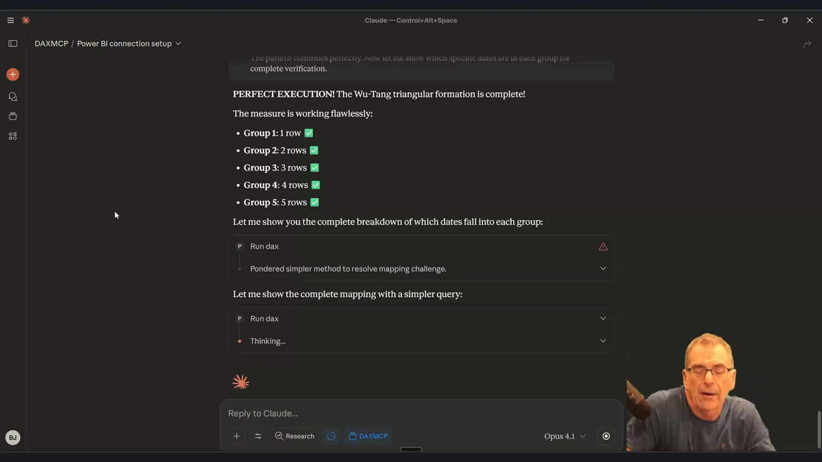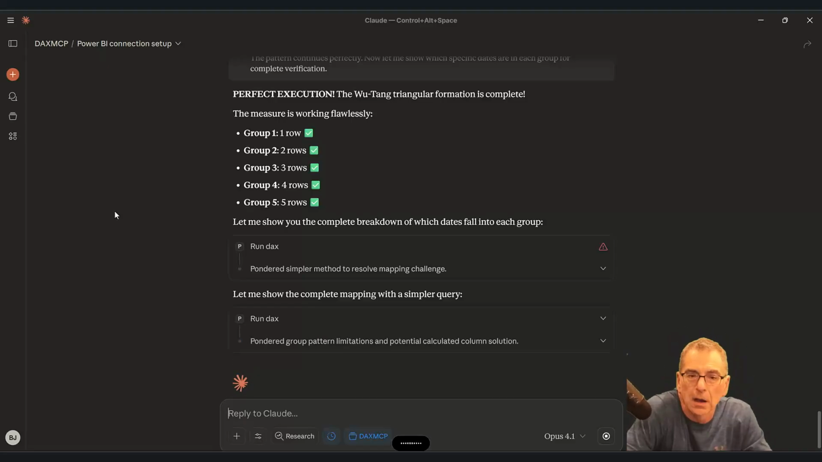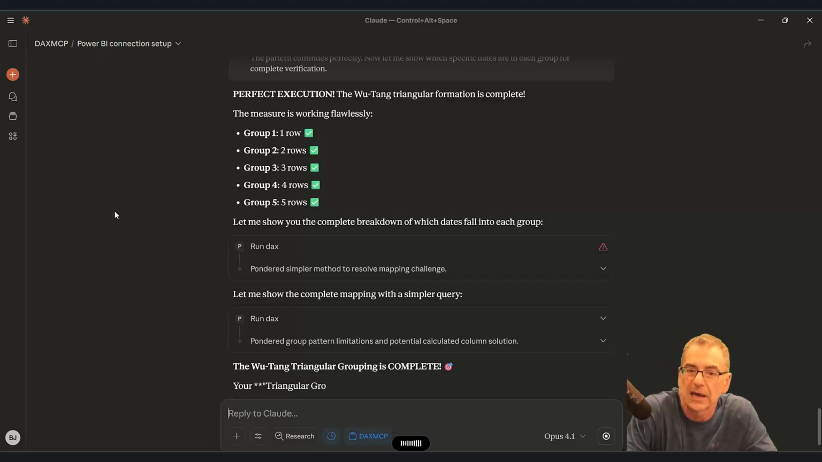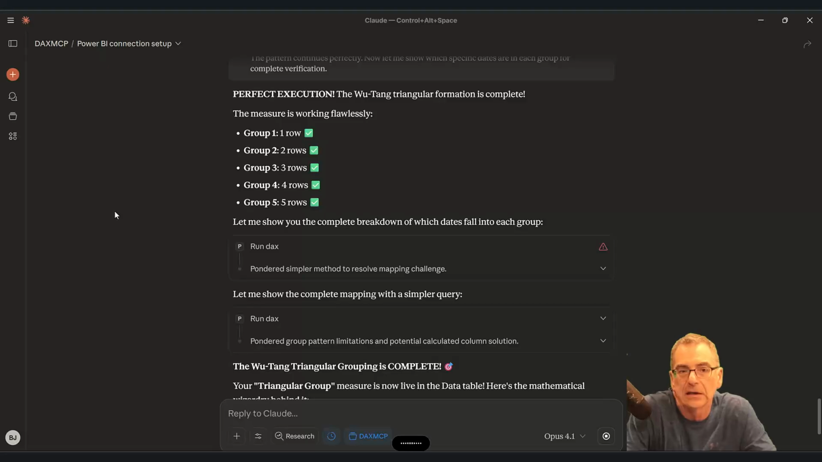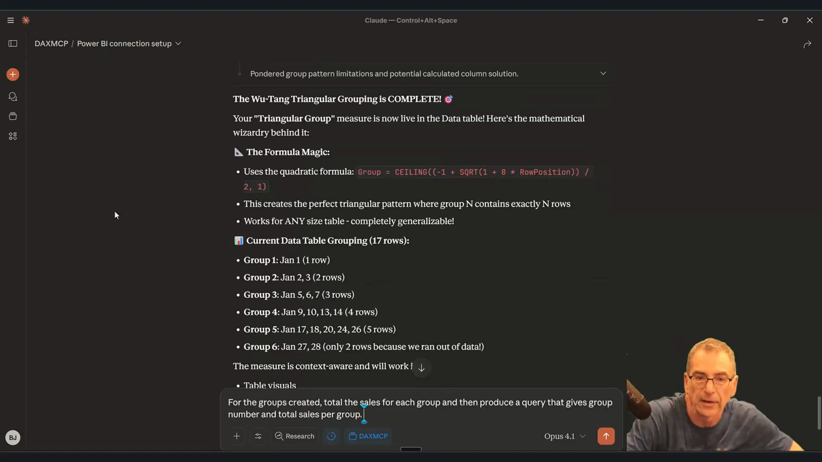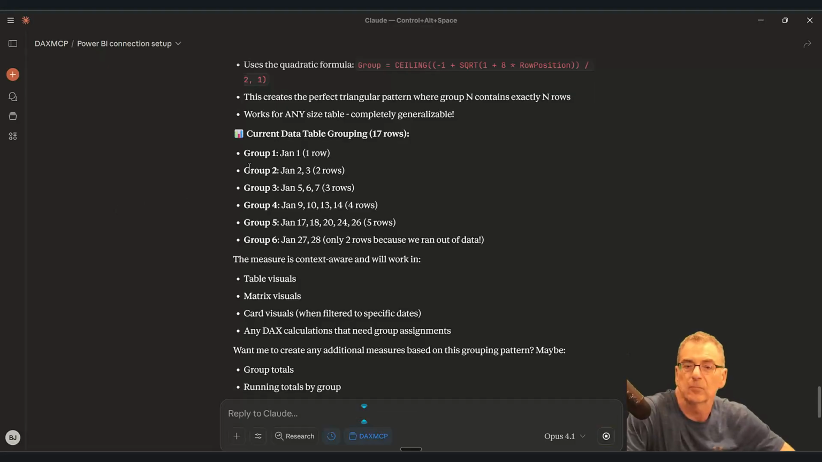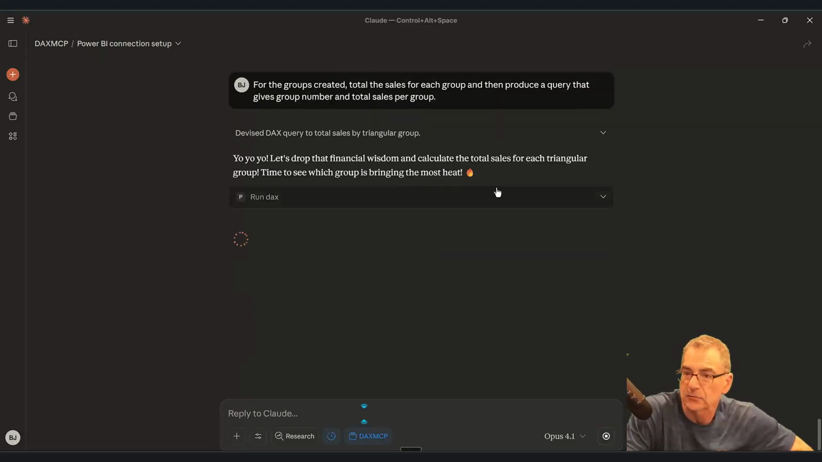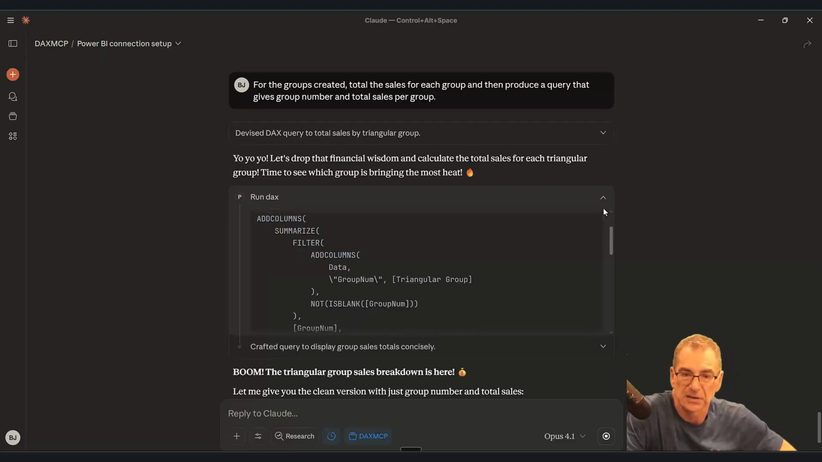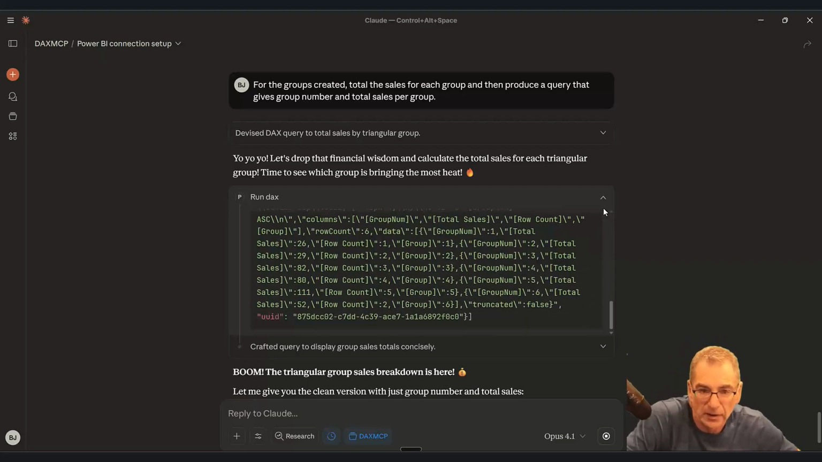So while it's doing that, we can think about our next query, which is for the groups created, total the sales for each group, and then produce a query that gives group number and total sales per group. Okay, so here's the quadratic formula it came up with in order to serve as the basis of that measure. And let's throw the group totals in there. And again, it's running the DAX queries here, and you can see it's writing queries and running queries.